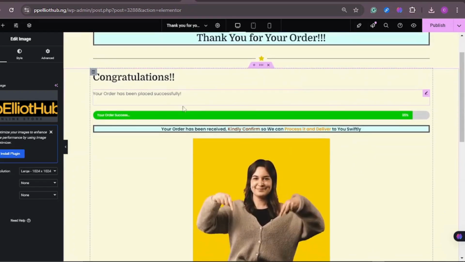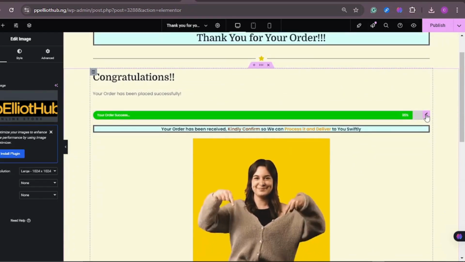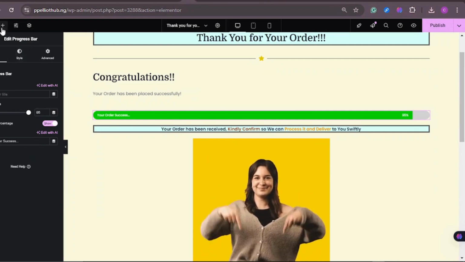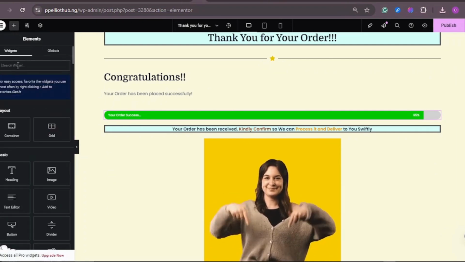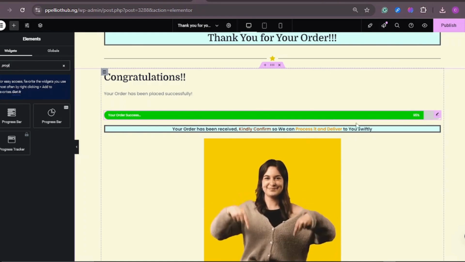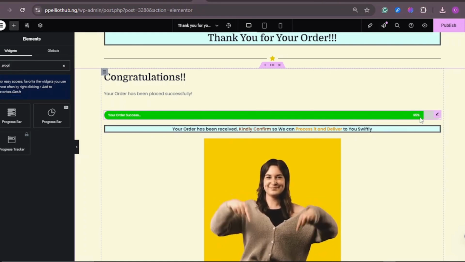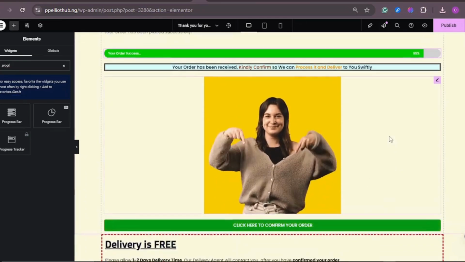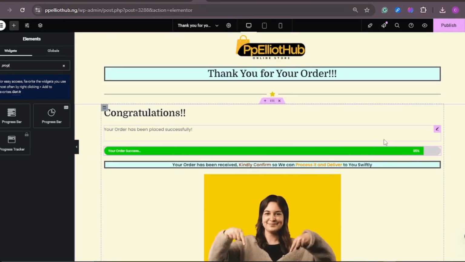Congratulations. Then this is just the element, the progress bar. So this is the progress bar element. It is there on your elements. You can just search for progress bar and then set it to anything you want. So it's 95% complete. It means that once they confirm their order, once they click on this button, it is going to become 100%, something like that.